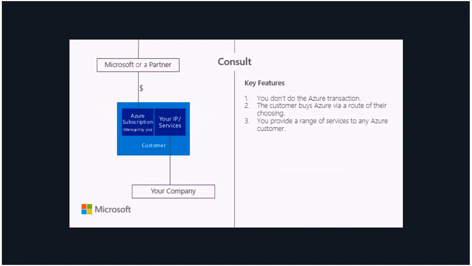And then what your company does is basically sell a range of services and maybe other IP to that customer, but it's a separate commercial agreement to the actual Azure transaction. So that's why I think of this model as a non-transactional model. It's one where you're not actually doing the transaction of the Azure subscription to the customer.